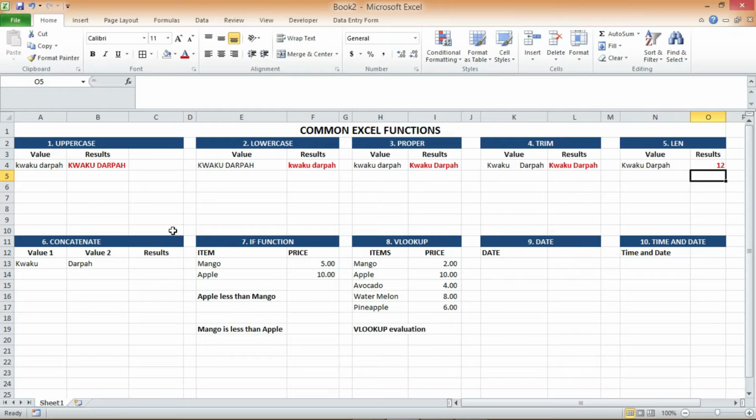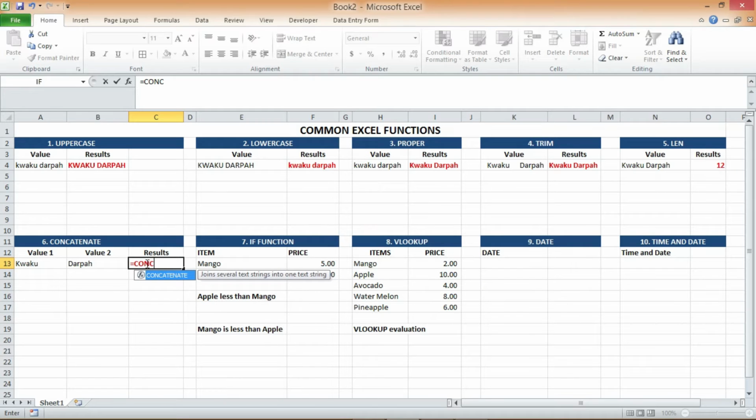Okay, number 6 is concatenate. Concatenate simply means join together. So you can join two words from two different cells together with a space. To do that, you click on the cell that you want the results to appear. You just type equal to concatenate, then you select the value.